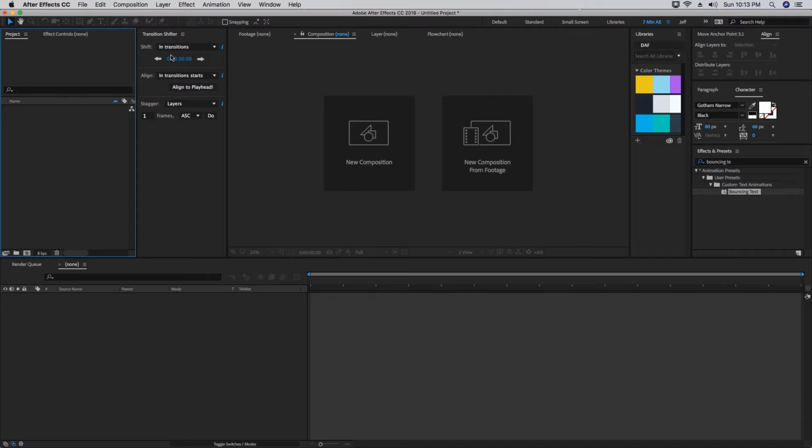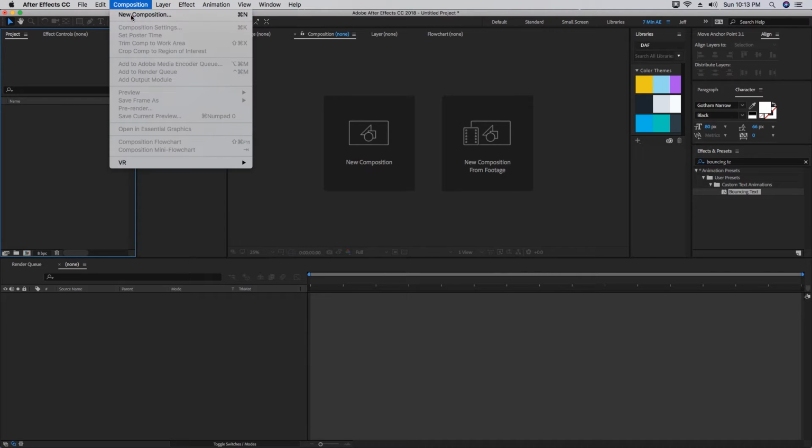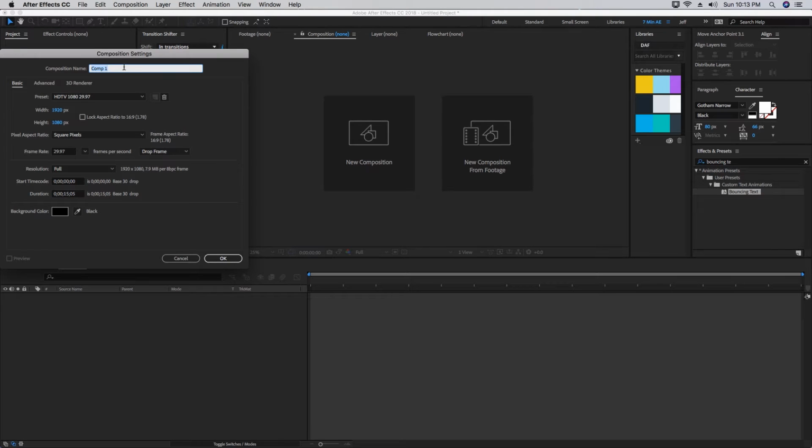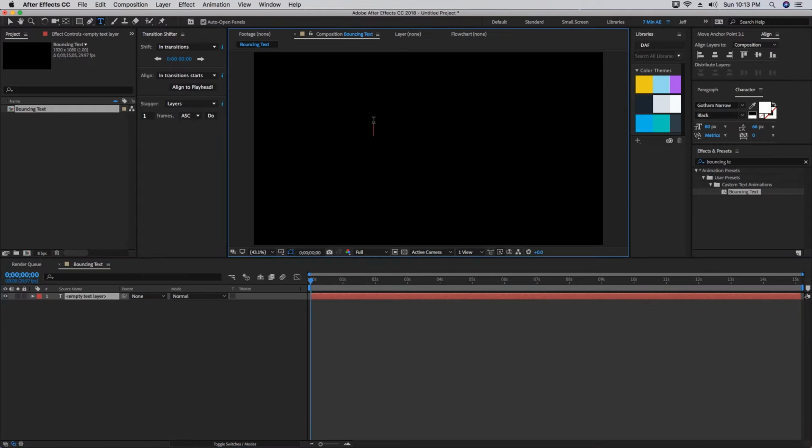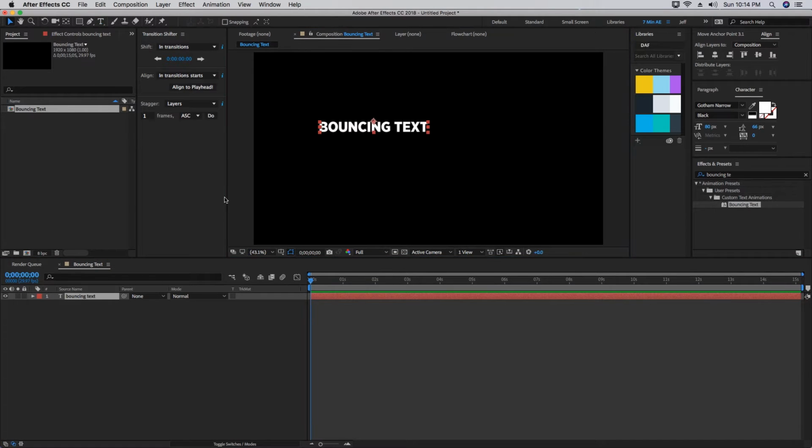Math is very important for this effect, as well as the location of your anchor point. So let's create a new composition, and we'll just make it 1920 by 1080, and we'll call this bouncing text. Command T to create some text, and let's just type bouncing text. Okay, as you can see, our anchor point is not centered in our text.